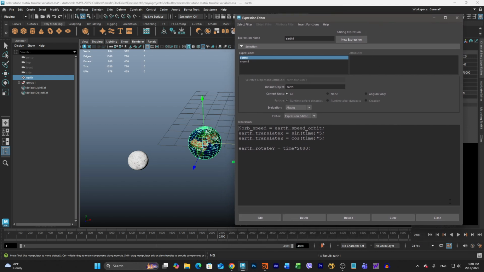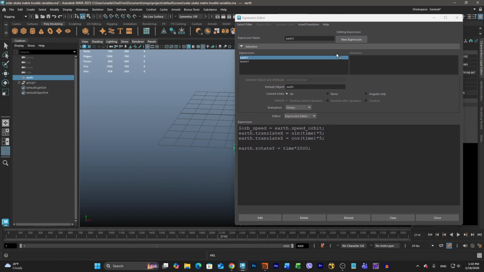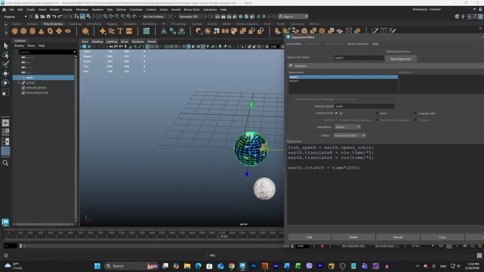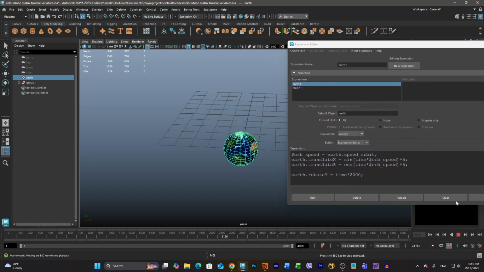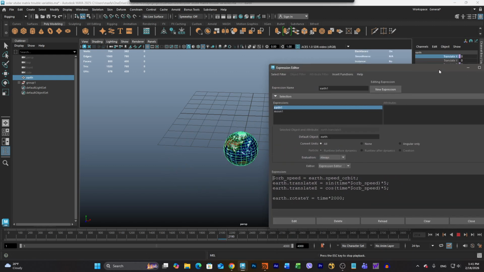It is because we need to multiply our time attribute by this newly created variable. Okay, so we just select our variable, then copy it and paste here, and again in the cosine function we do the same and then press edit. Now we see that our Earth is not orbiting. Well, because we have 0.